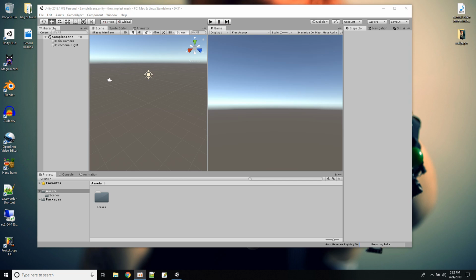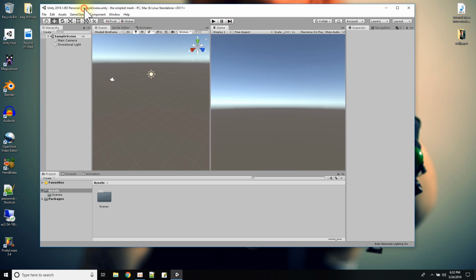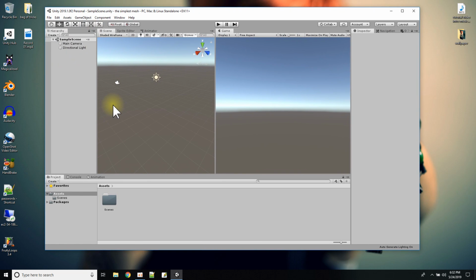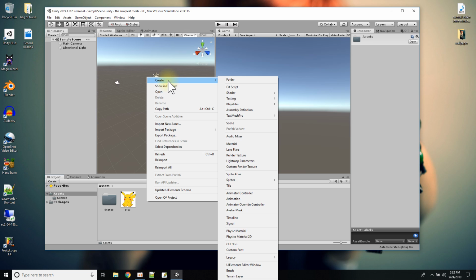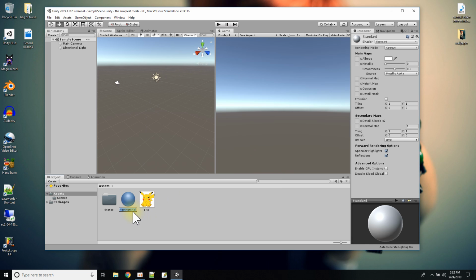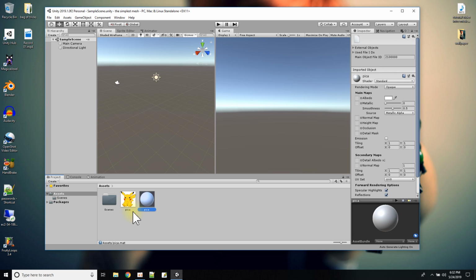Okay, Unity has opened up with a brand new 3D project. There's nothing in there. So the first thing I'm going to do is, I did have a picture of Pikachu, remember? That picture of Pikachu, I just found it online. I'm just going to drag and drop the picture of Pikachu into my assets window. He has been captured. I got you, Pikachu. And then I'm going to add a new material, Create Material, and I'll call this one Pika.